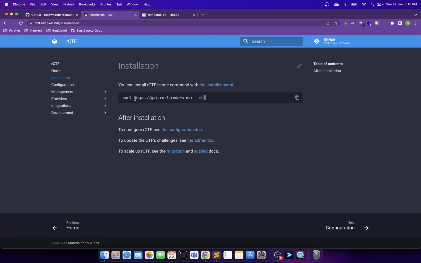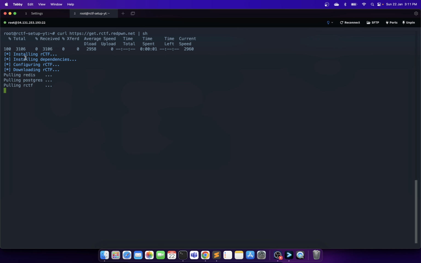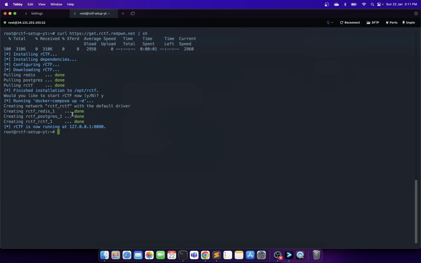So basically, it will run this command in your terminal. Okay, so if you just hit enter, it will just install rCTF. It will install the dependencies, which I have already installed in here, and it will pull all the latest images that are available. This is fast because it is dockerized, and as you can see, it is also asking me if it should start rCTF now. So I'll hit yes, and it will run a docker compose up -d command, and it will start it.